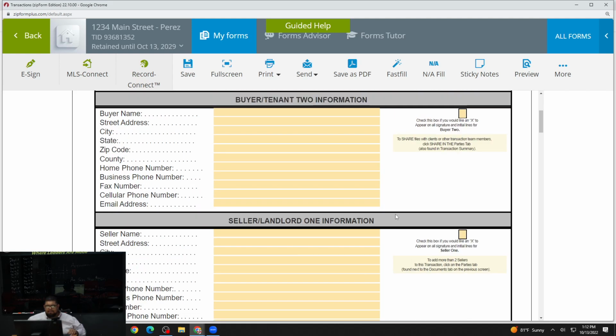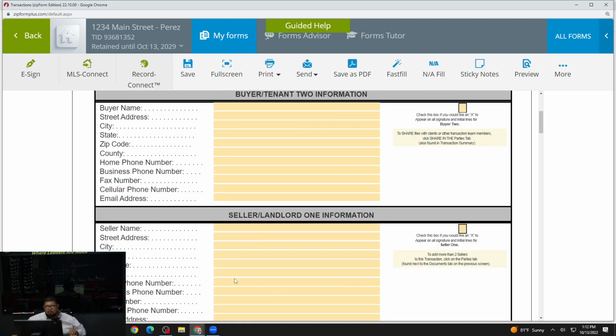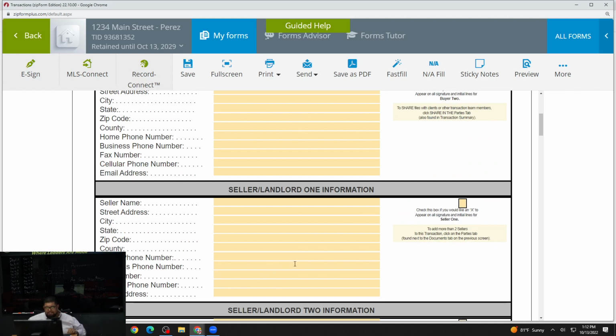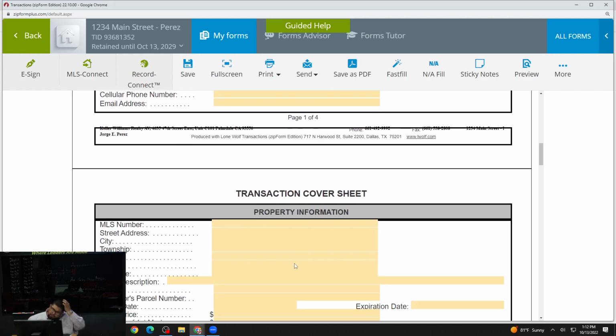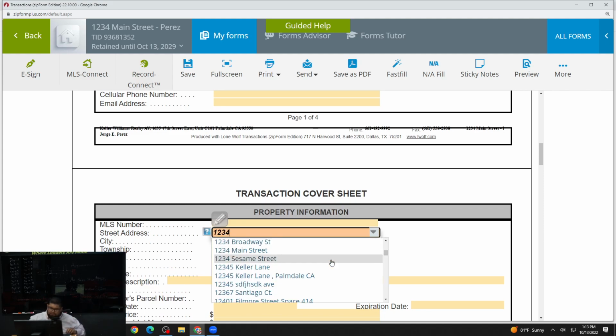All right, in this case, we're representing the buyer. We still don't know what the seller information is. It really doesn't matter because this is a purchase agreement, not a listing. Right? So we're going to go to page number 2 of the cover sheet and we are going to enter the property address. So it was 1234 Main Street.